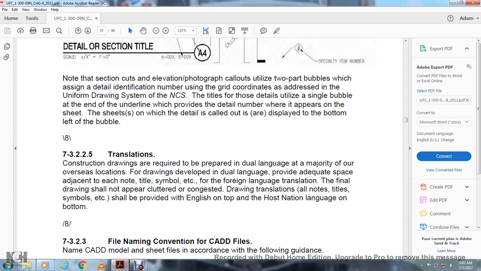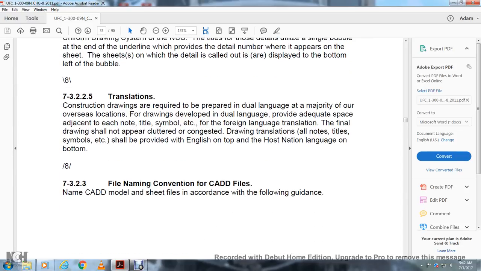73225 translation. Construction drawings are required to be prepared in dual language for projects overseas. Location for drawings developed in dual language. Provide adequate space adjacent to each note and title symbol for the foreign language translation. The final drawing shall not appear cluttered or congested. Drawing translation notes and title symbols shall be provided with the English on top, host nation language on the bottom.